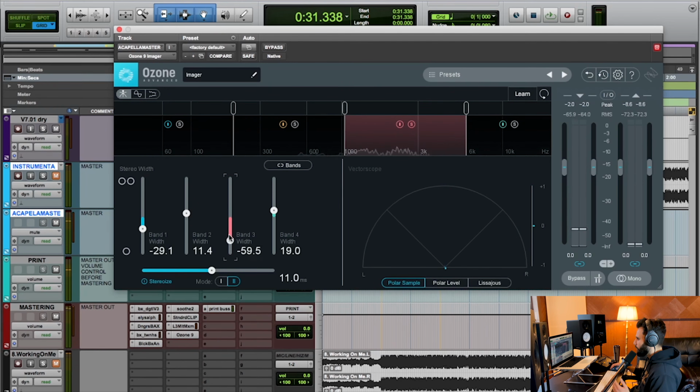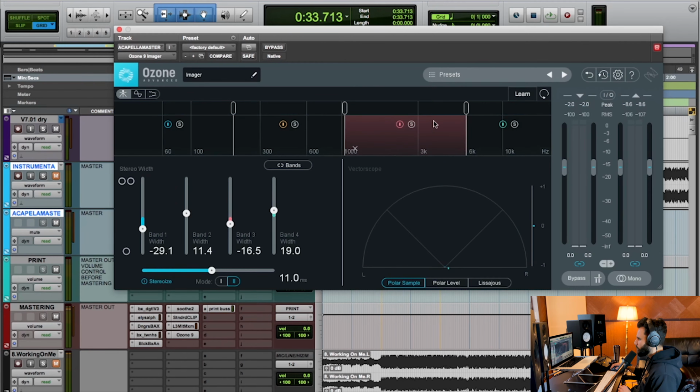It also sounds more mono. Roughly -16 was where I put it, and this allows it to be a little bit more focused. Just this band, once again. The top and the low bands are not actually being affected by this move. These have their own unique moves, as you could tell.